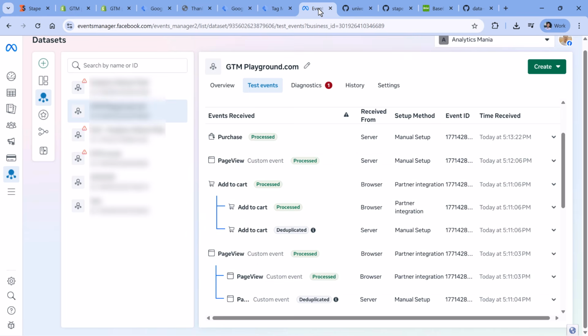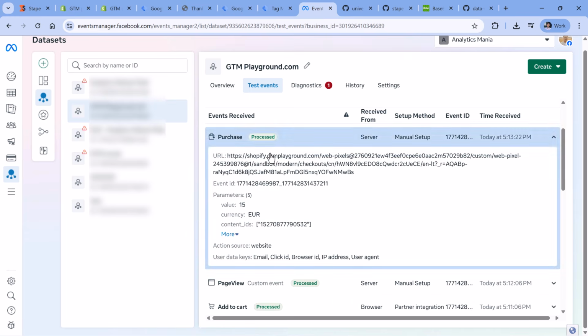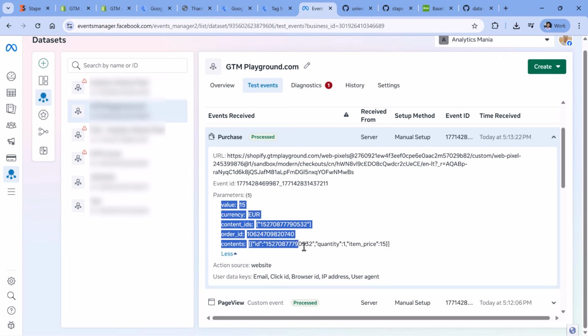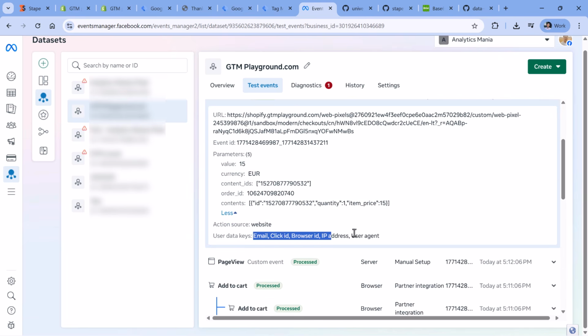Now if I go to the test events section, purchase 7211, and this is the product that was purchased, and this is the user information that was sent. So as you can see, this is working fine.